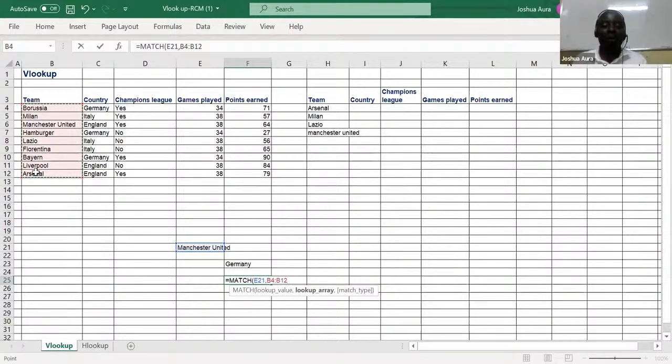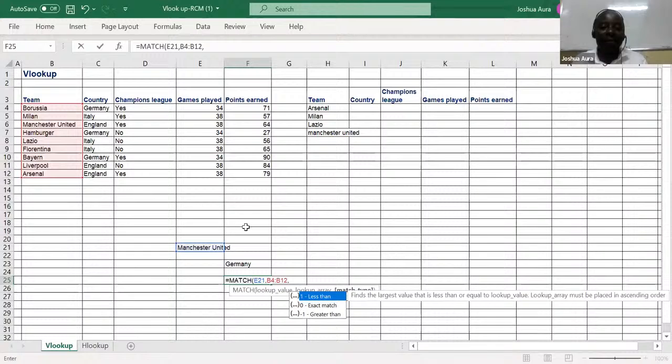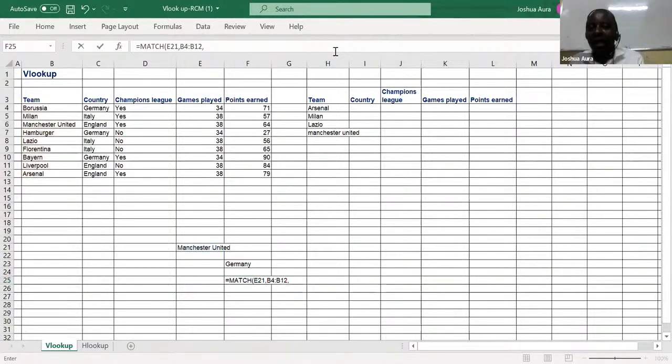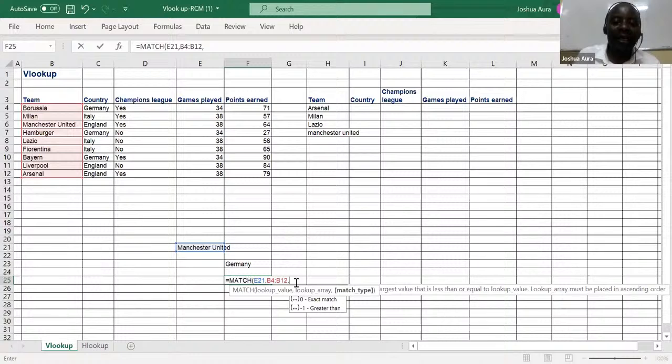When I copy, it is asking me for the match type: less than, exact match zero, greater than one. Between the three, which number should I write there? Please be very honest with me. If you're not following, please tell me. I should write zero always. It's exact match. Ours is very easy, not like the statistician's one. So I write zero there.